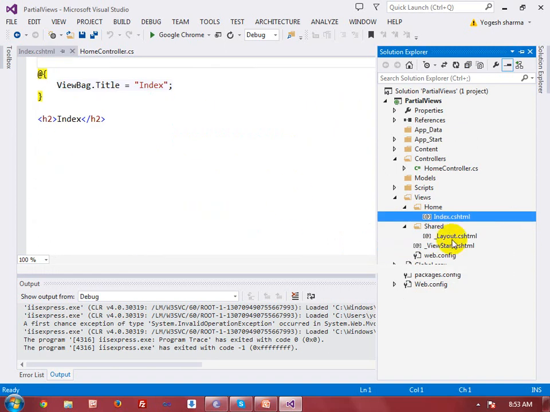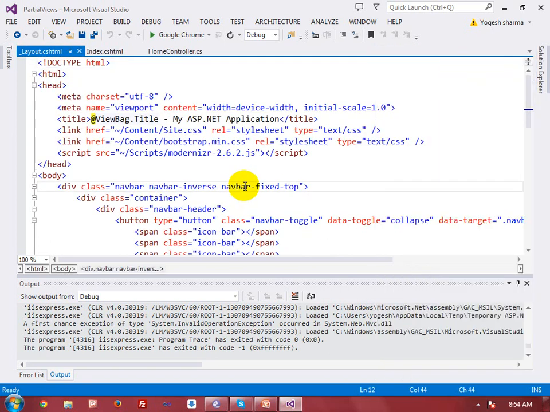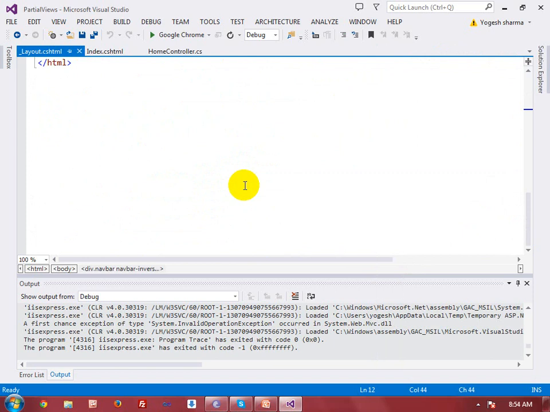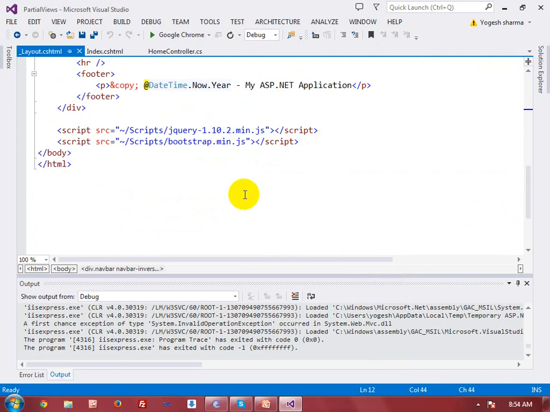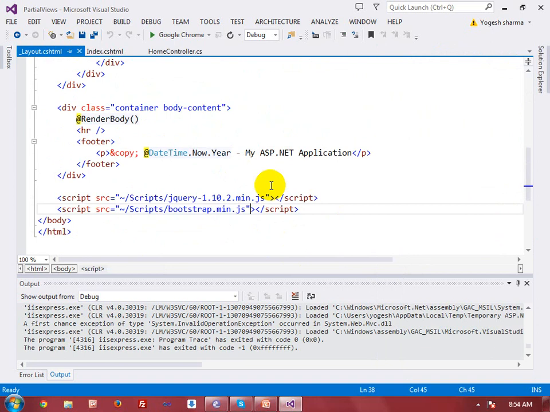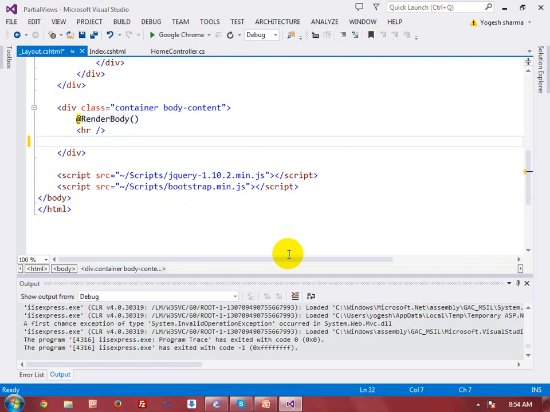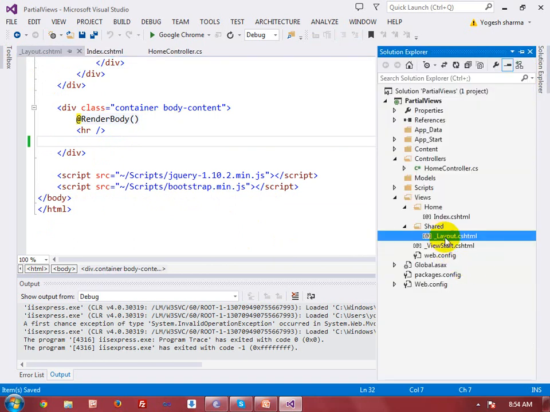Now let's come to creating a partial view. Here I am going to implement a simple static partial view method, Html.RenderPartial. I will demonstrate it using the footer section. We have _Layout.cshtml, and I just cut this footer section. Now I'm going to create a partial view for this footer section.